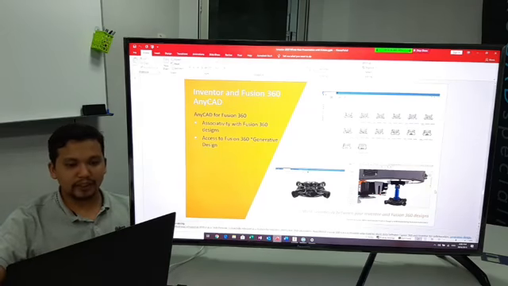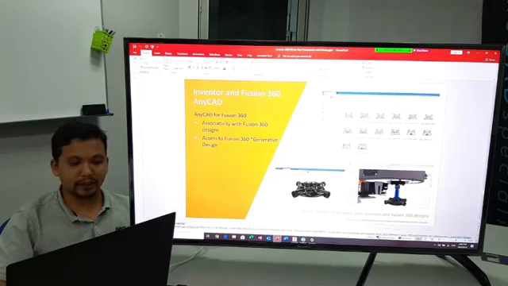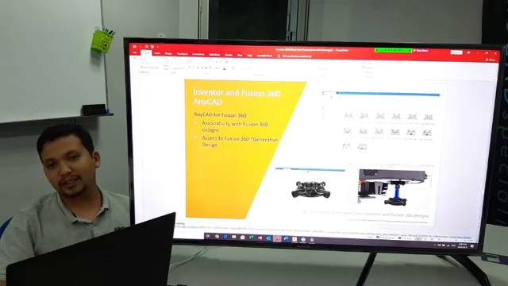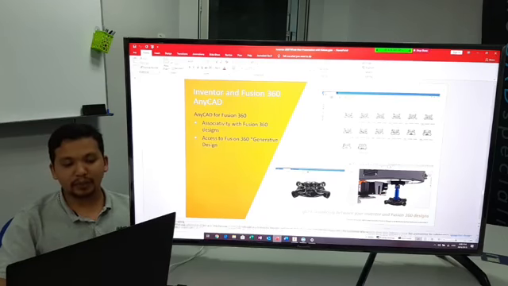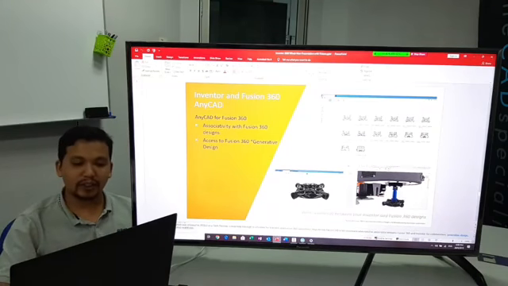Inventor and Fusion 360 AnyCAD. So translation and interoperability: AnyCAD for Fusion 360, which was actually released in 2018.2 as a technical preview, is now fully released towards version 2020 and Fusion 360.